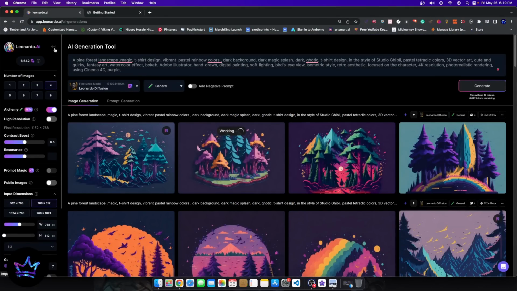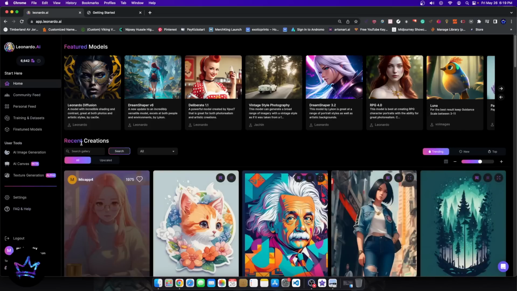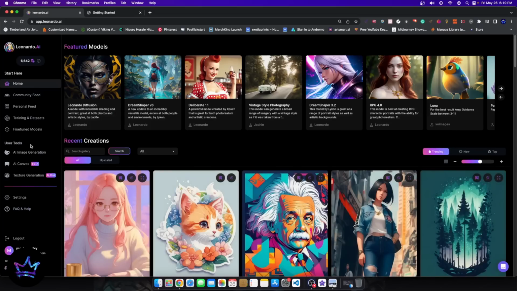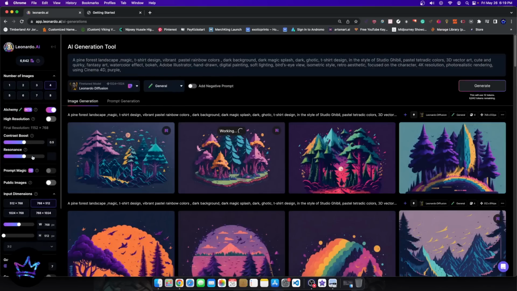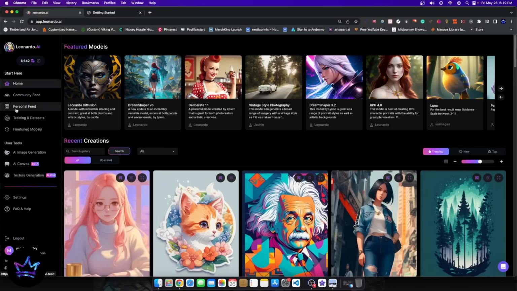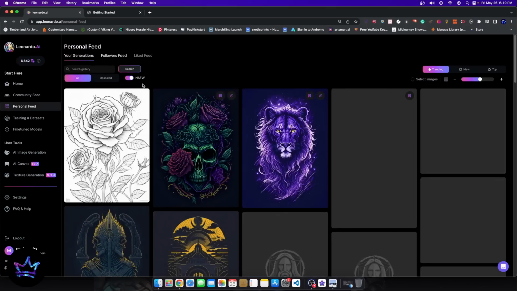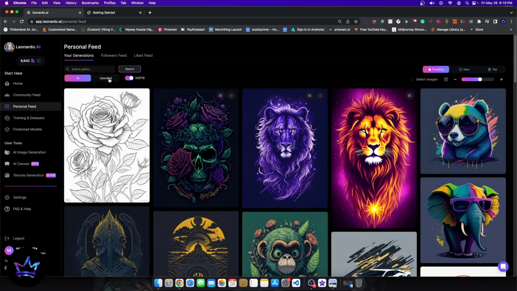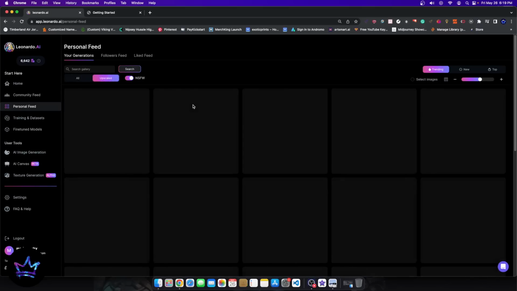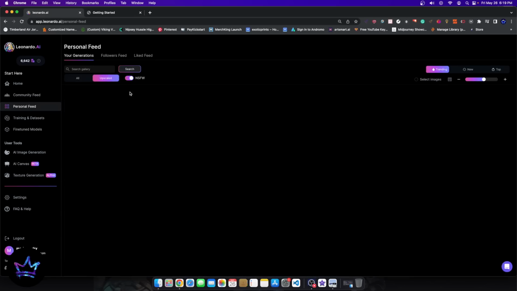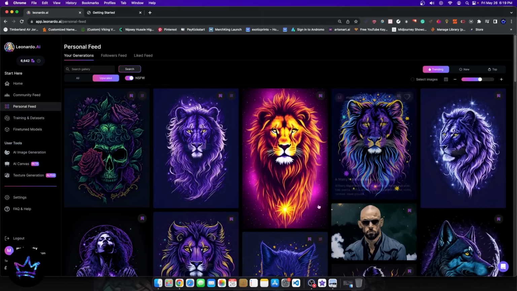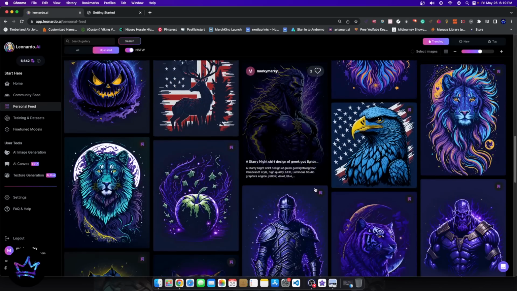What I'm going to do is go to some of my past image generations. So I'm going to go to AI image generation, or excuse me, my personal feed. That's where I want to go. And I want to show you guys how this is going to look. I'm going to go over here to my upscaled images, okay? These are my personal generations. Let's go ahead and wait for them to load. And then I'm going to pick one of them.